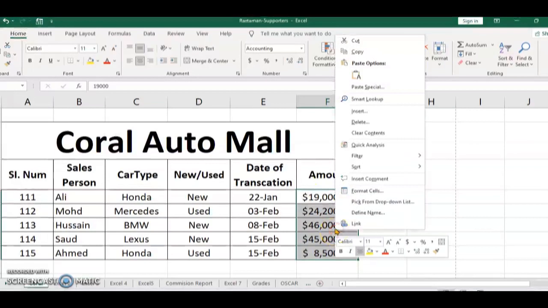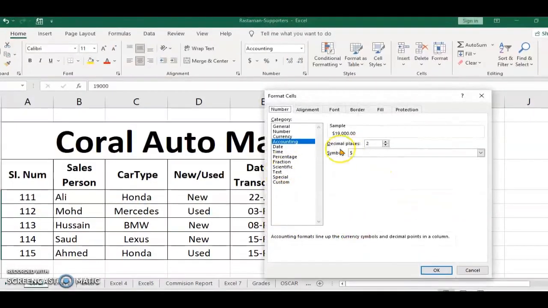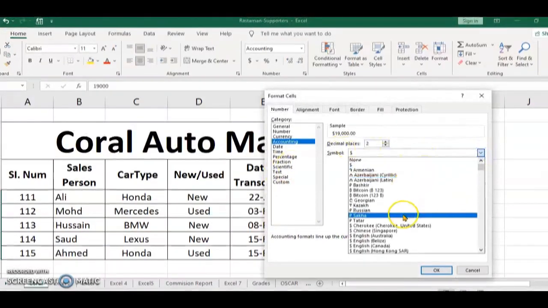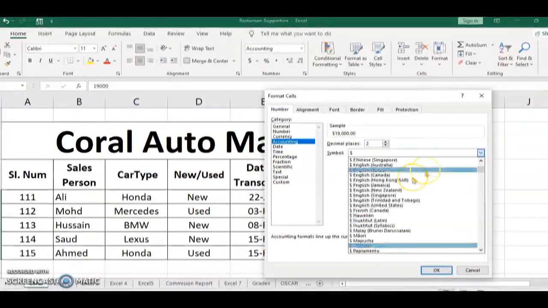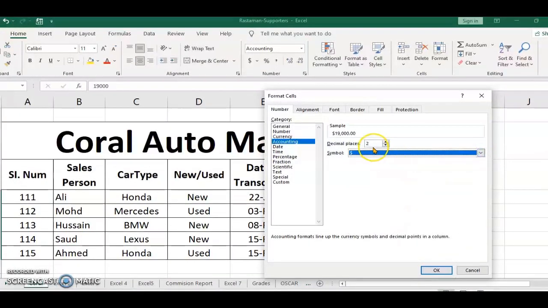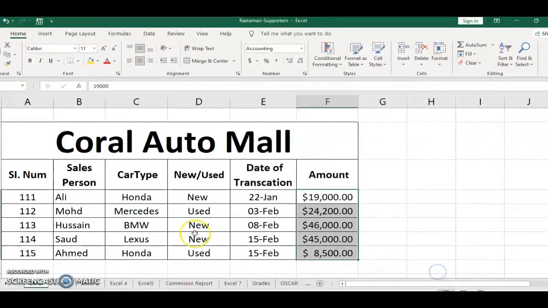Left click, right click, and then format cells, and you can choose any sign here, and then this one is decimal. You can put 3 or 4 or anything you want. So that's it.